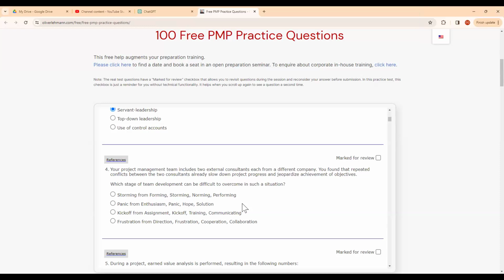I think it's the last one. Frustration from the direction, frustration, cooperation, collaboration. Kick off from assignment is probably not, because you already kicked off. Panic. So again, using that rule of thumb, let's first of all negate the 2 that are obviously wrong. Which 2 are wrong? Panic from enthusiasm is probably not right. They're not showing enthusiasm here.